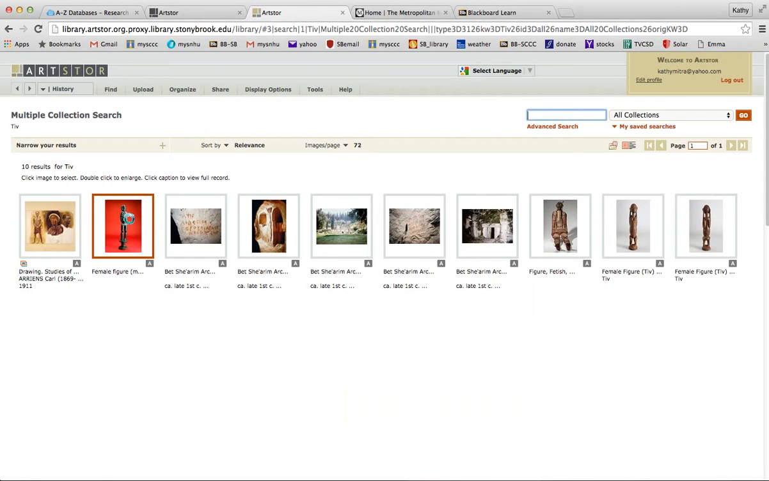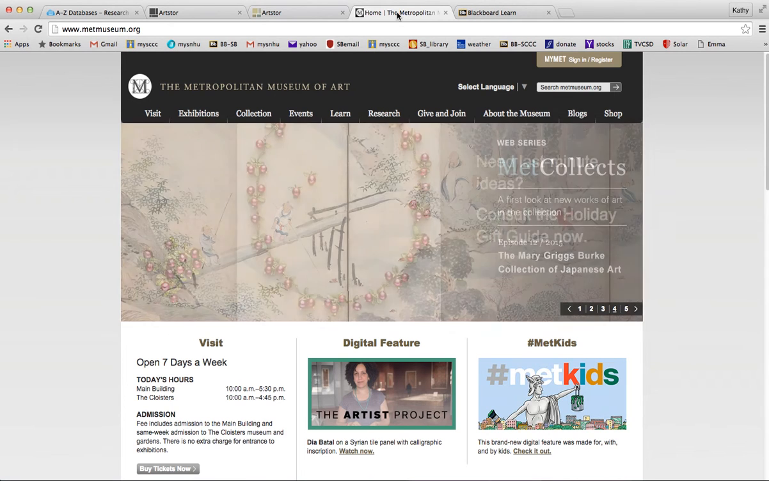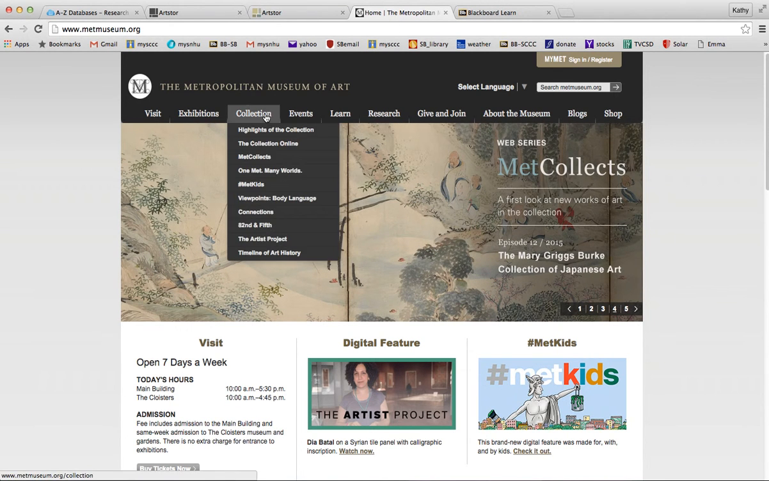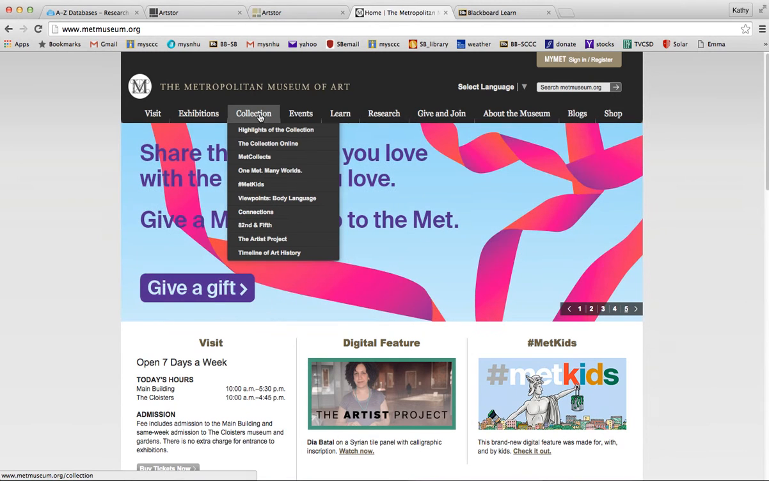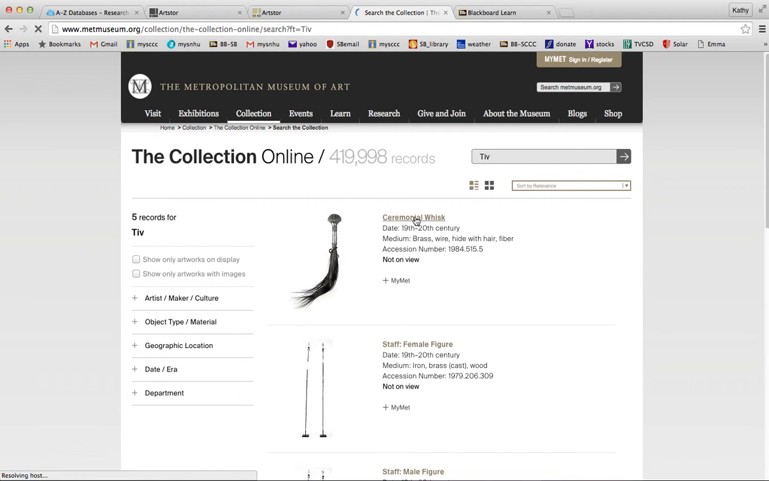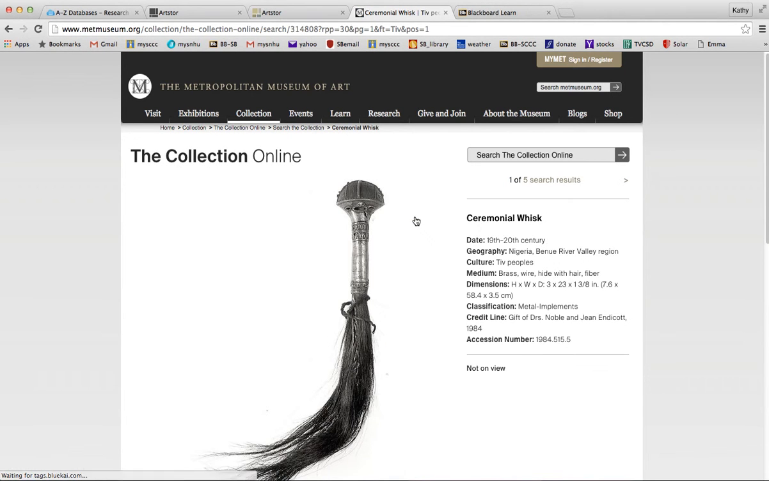Okay. Another way that you could find images is by going to a museum website, and many of the larger museums have their collections online, like the Metropolitan Museum of Art. So if I go here and I search under TIV, they also have various images, so I can find things here as well and download them to my desktop.